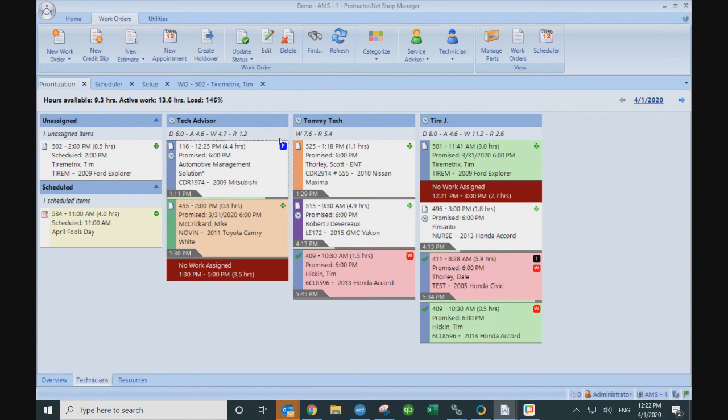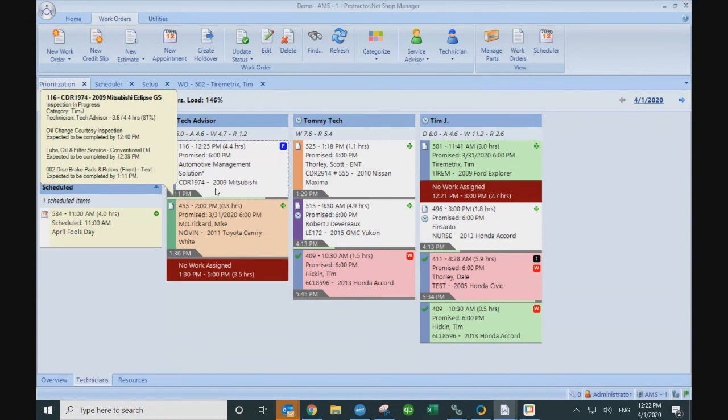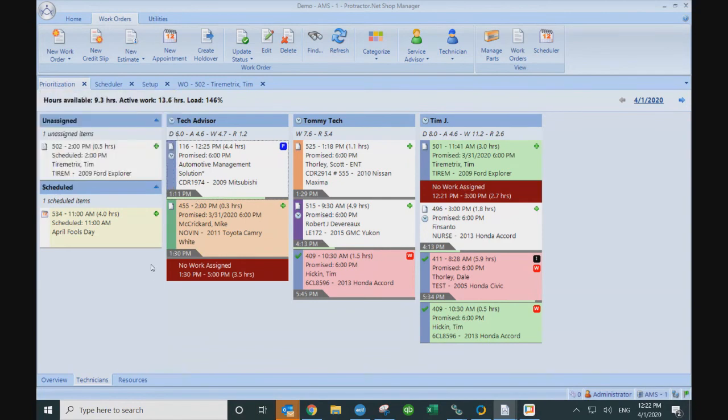So now I have Tech Advisor. Now he's working on the first job in the list. And the color coding is important. You'd like to see white, right? White means it's on track. This ticket is a 4.4-hour ticket, but right now it's 12:22, and it's going to be done at 1:11. So it's going to be done in a little less than an hour because he's approximately 79% complete.